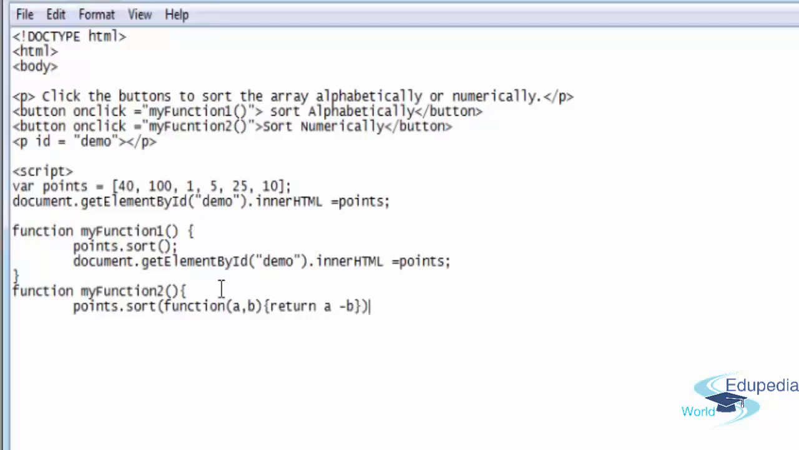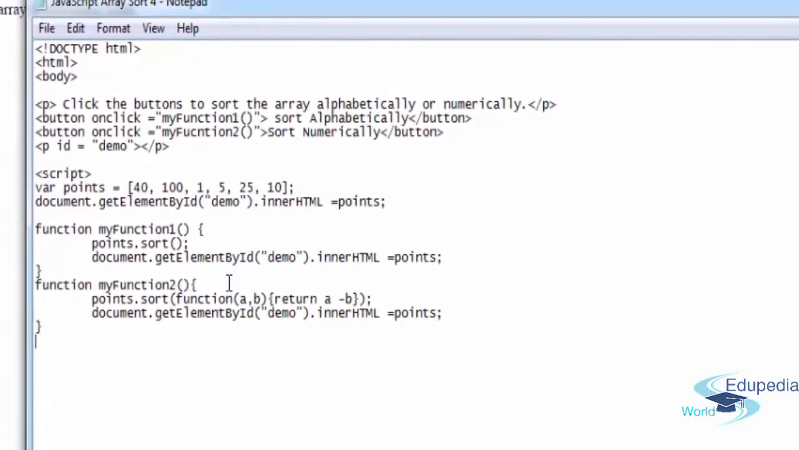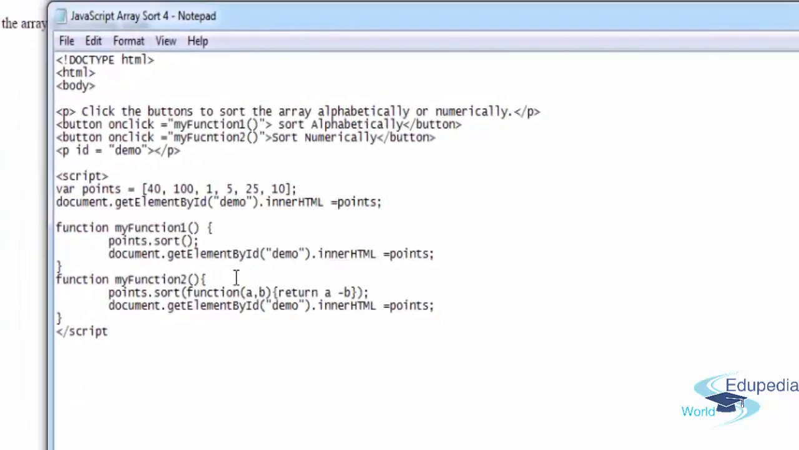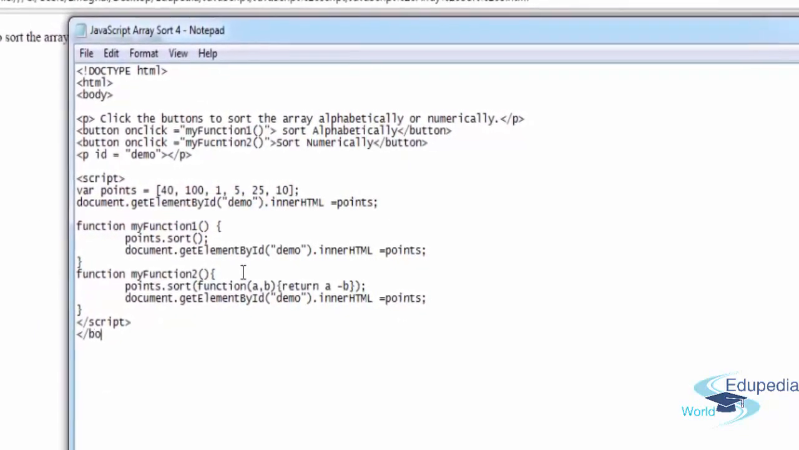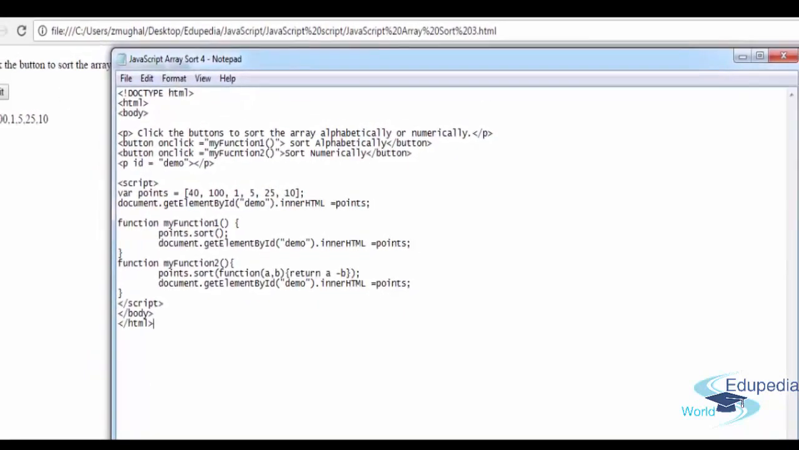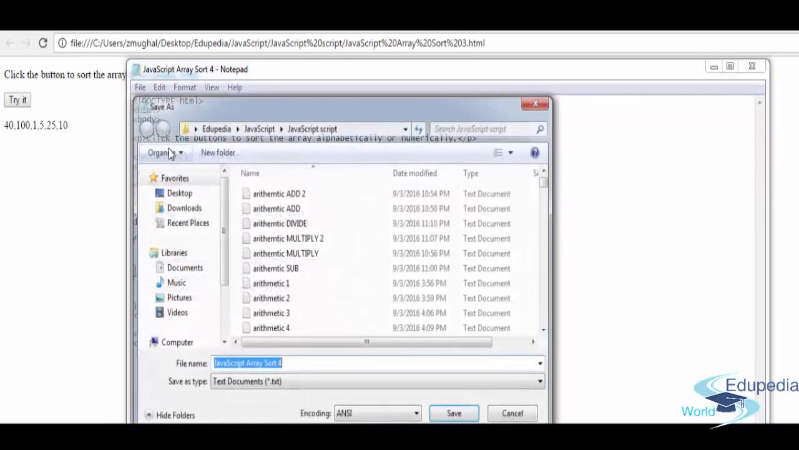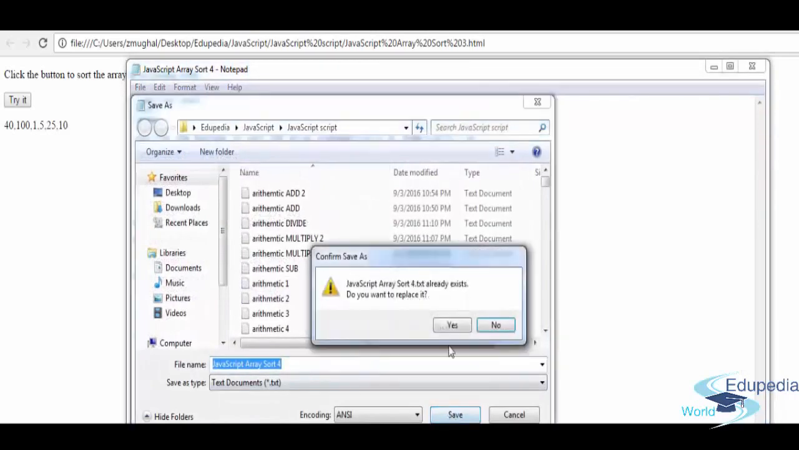Okay, and semicolon, hit tab again and say document dot get element by id demo dot inner html is equal to points. Close the curly bracket and close the script tag and close the body tag, close the html tag. All right, awesome. Let's save this file as file, save as. I know there's no compare here, but just hang on, I want to show you something.